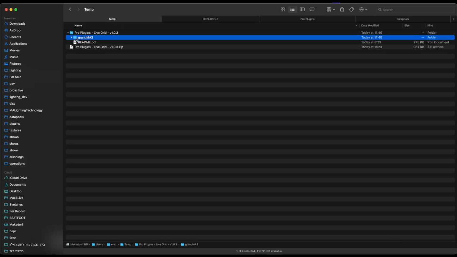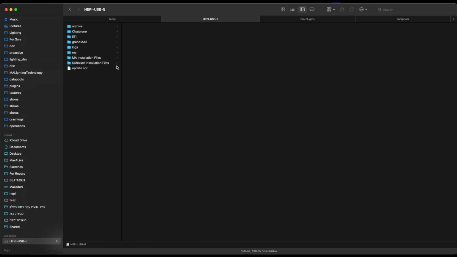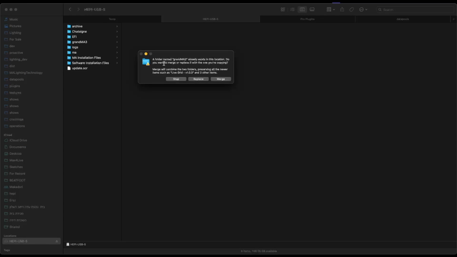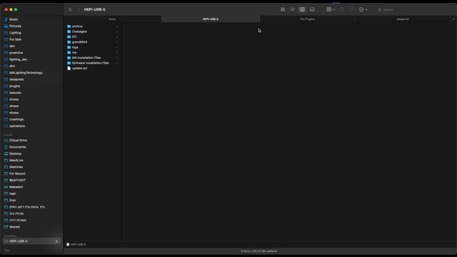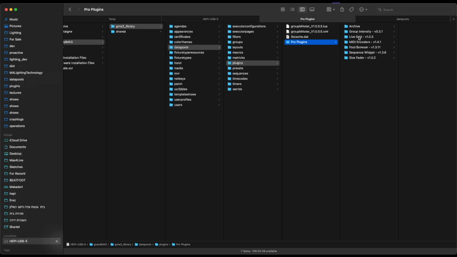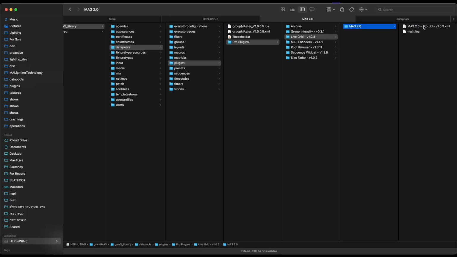So what I do is press Command C to copy the folder, and then I make sure that I am not selecting any of these folders. Okay, none of them is selected. Then I press Command V, and I get this message that a folder grandma3 already exists. Do I want to merge it? Yes, I want to merge it. What will happen is that it will simply add the Live Grid folder at the appropriate path. Now we can see here we have the MA3 version and the plugin itself.